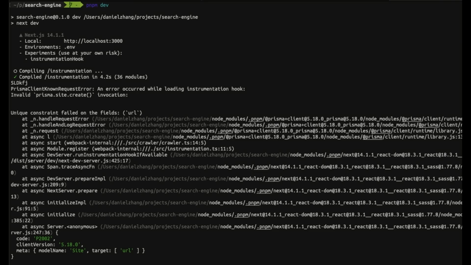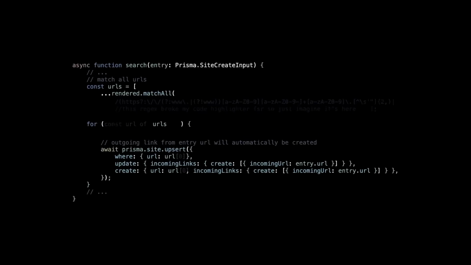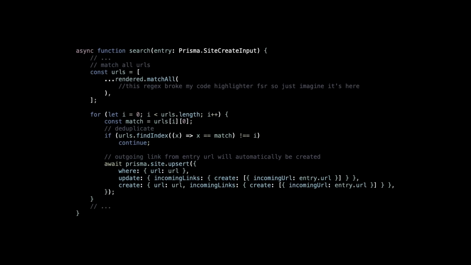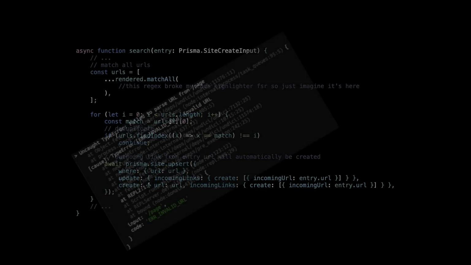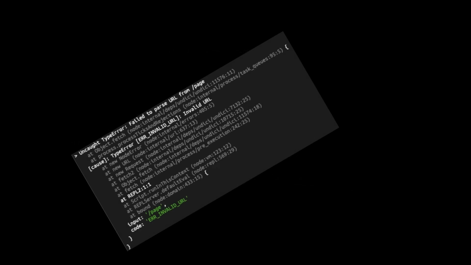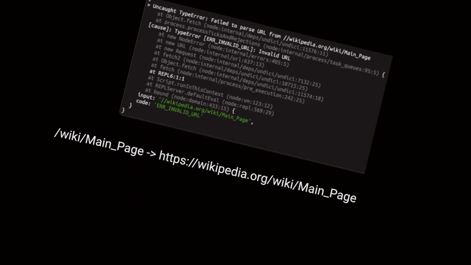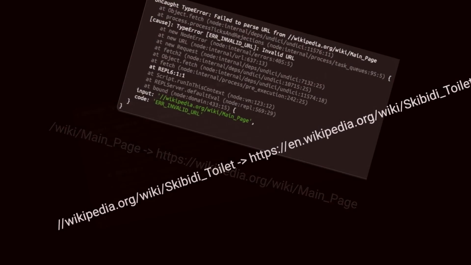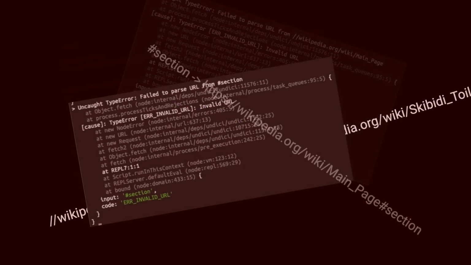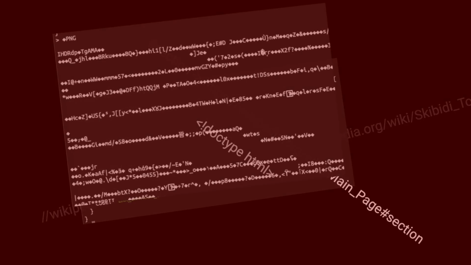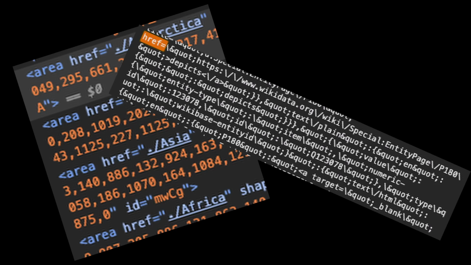Alright, a page can link to the same URL multiple times, so we should filter out duplicates. Oh yeah, and you can put the path only in the href property, and that should link to that path from the end. Apparently you can start with two slashes and make it use the same protocol. And you can use a hashtag for a section. Oh yeah, just put whatever you want in the href.